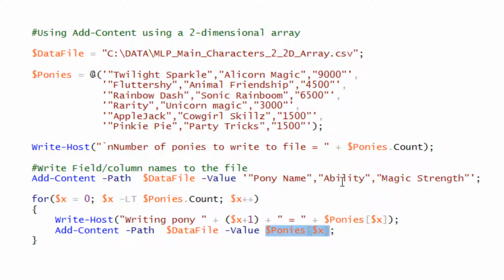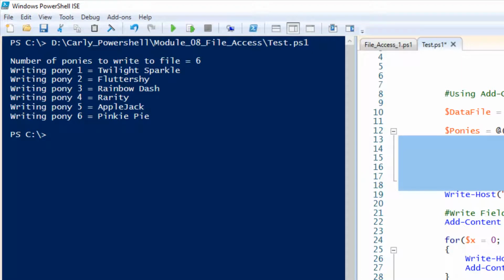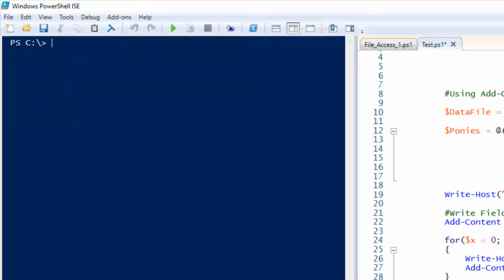Okay? And so these are 3 separate strings. And these are 3 separate column names. So the file that we produce when we run this code, it should have at the very tippy top, pony name, ability, and magic strength as the names of columns 0, 1, and 2. And then beneath those names, we will write all of this data from our 2D array. Does that make sense? Okay, so let's clear the console. And we're going to run this.